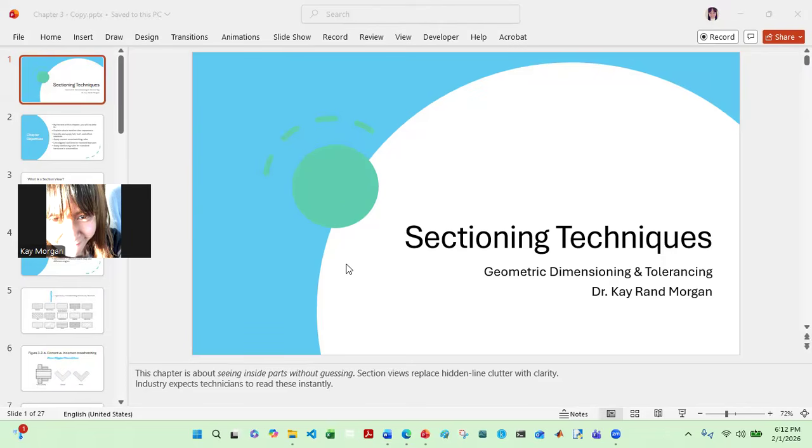All right, so let's get started. Today we're gonna get into sectioning techniques. Of course, for your 201, in this chapter we will focus on sectioning techniques. They are one of the most important tools in engineering drawings, and of course, GD&T.